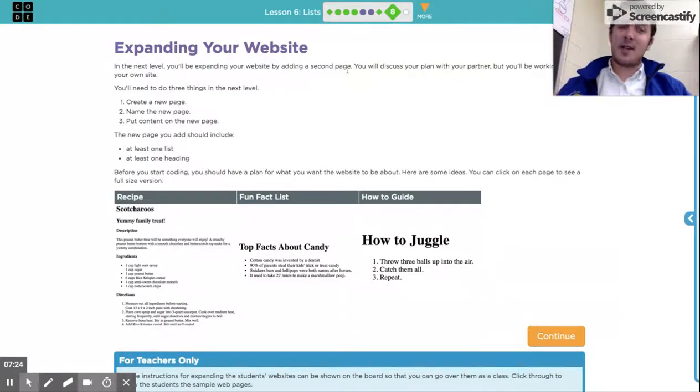Make sure you're reading each of these sections, because there's nothing more frustrating than seeing you in lesson 9 and you're asking, what do I do? I don't understand, because you didn't read lesson 8. So in the next level, you're going to create a new page, name the page, and put content on it. And we're going to include at least one heading, or one list and one heading.